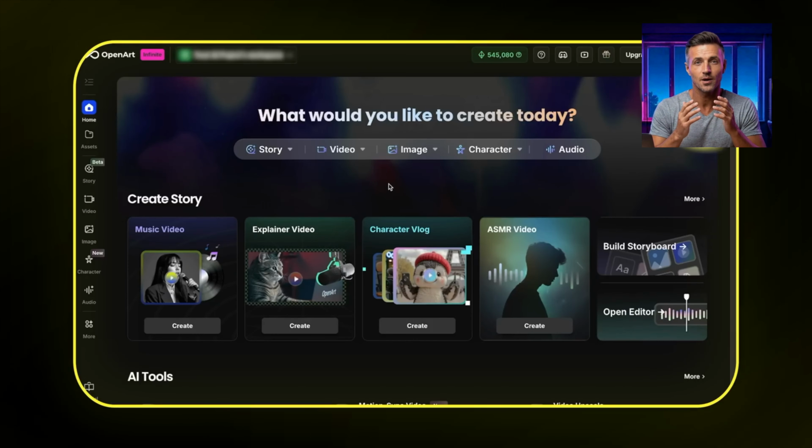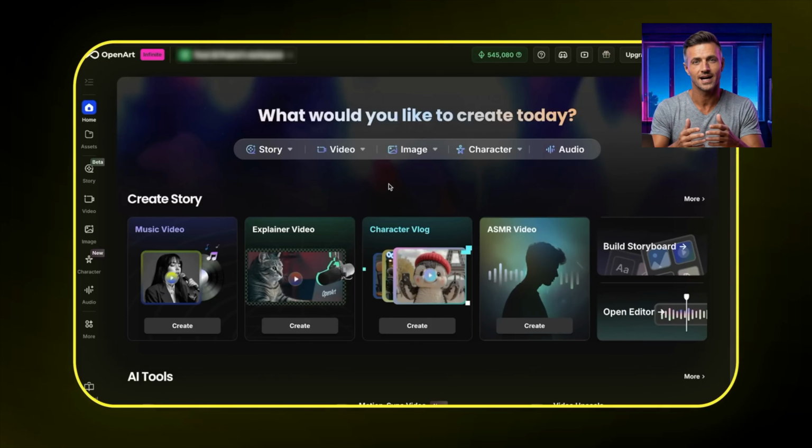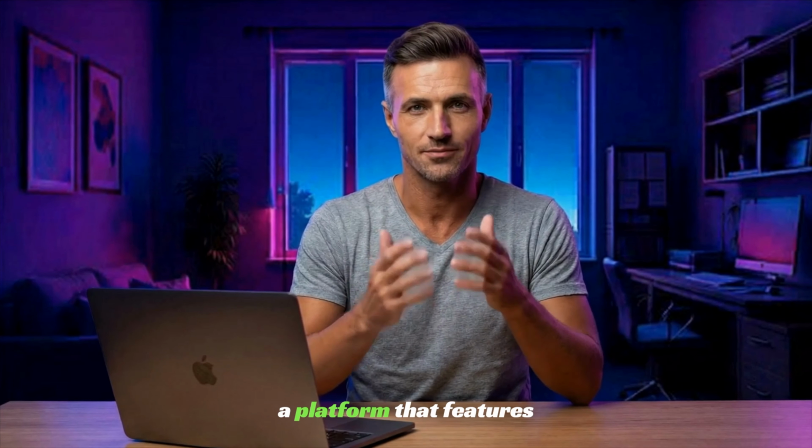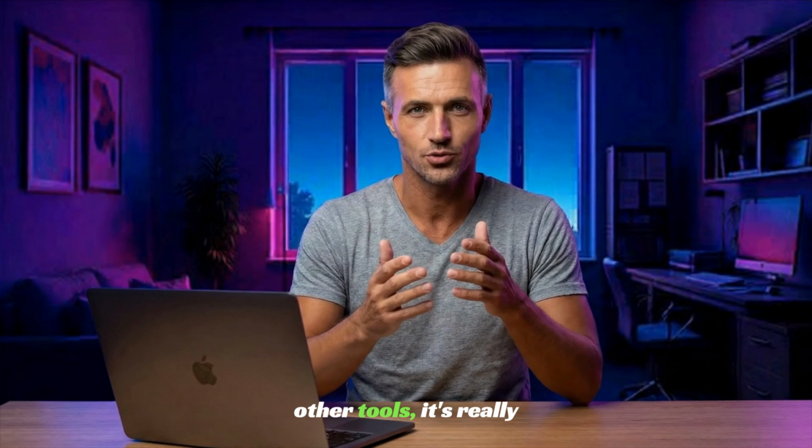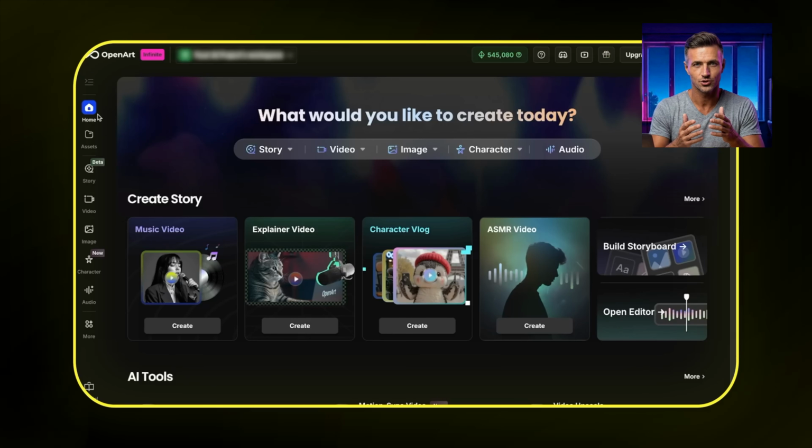When you first sign into Openart, you land on this homepage with a lot happening on screen. Trust me though, for a platform that features image, video, and audio generation, along with multiple other tools, it's really not complicated. I'll go ahead and show you all the core features.